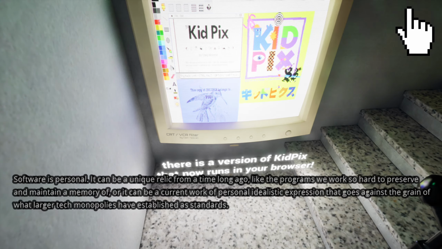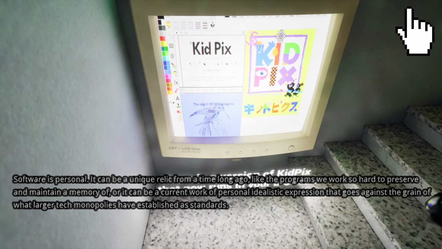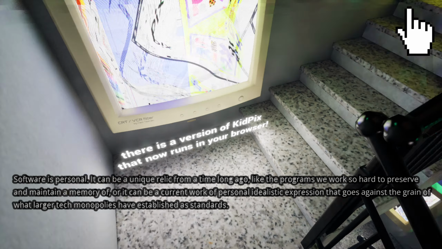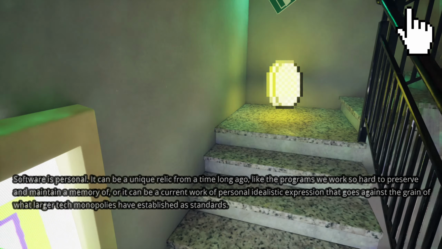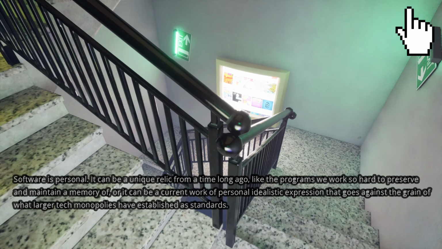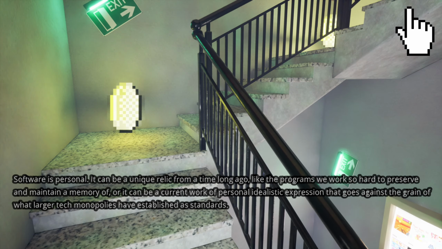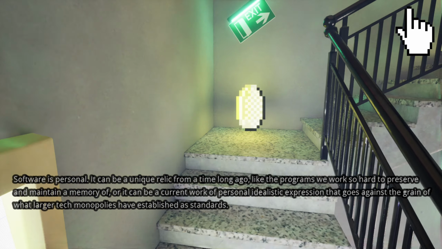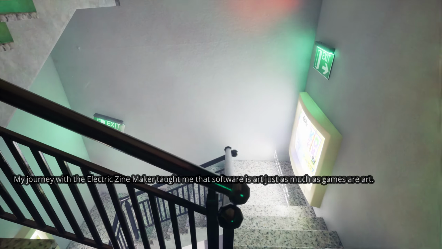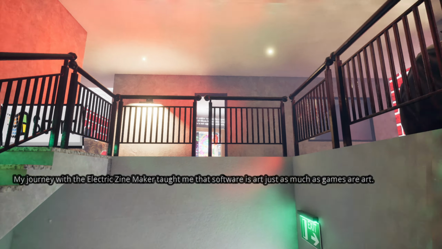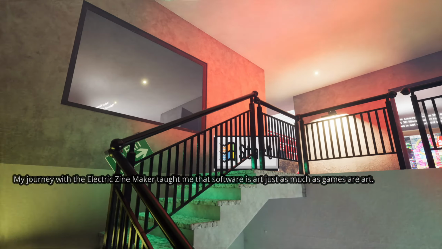Software is personal. It can be a unique relic from a time long ago, like the programs we work so hard to preserve and maintain a memory of, or it can be a current work of personal idealistic expression that goes against the grain of what larger tech monopolies have established as standards. My journey with the electric sign maker taught me that software is art just as much as games are art.